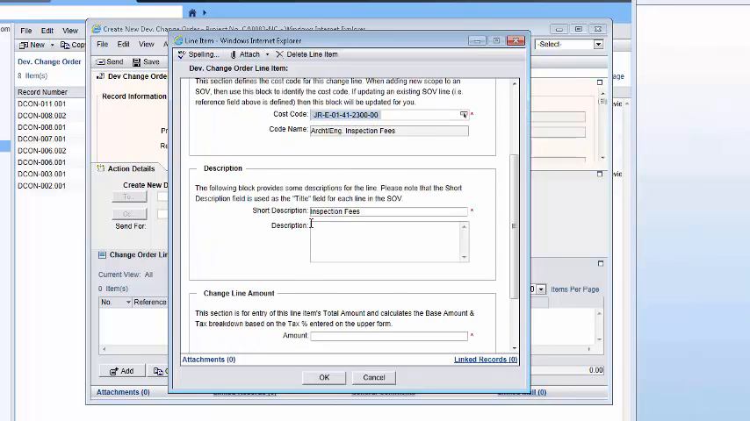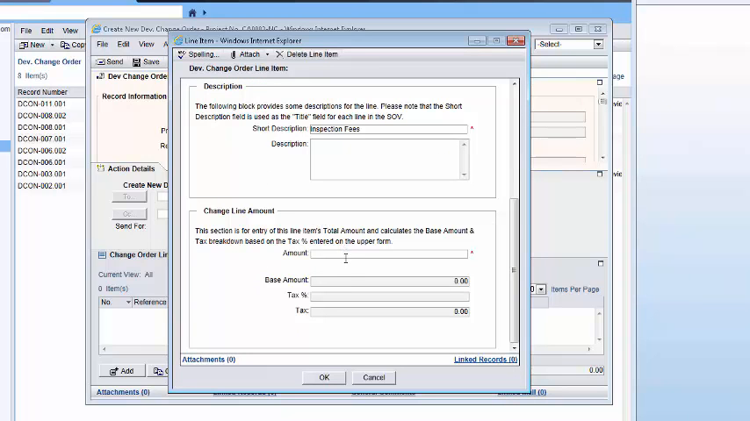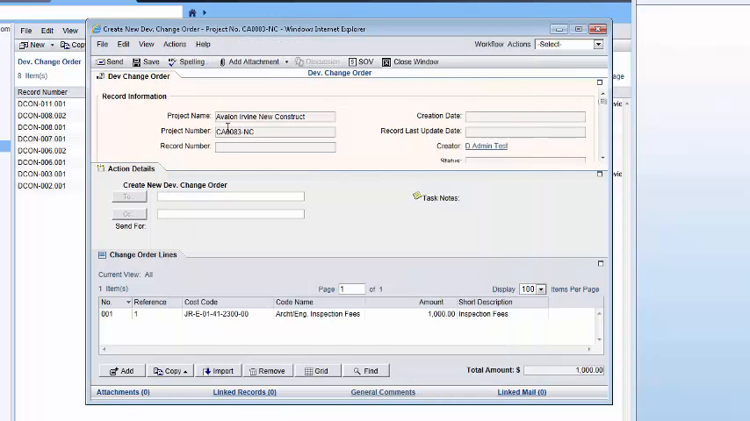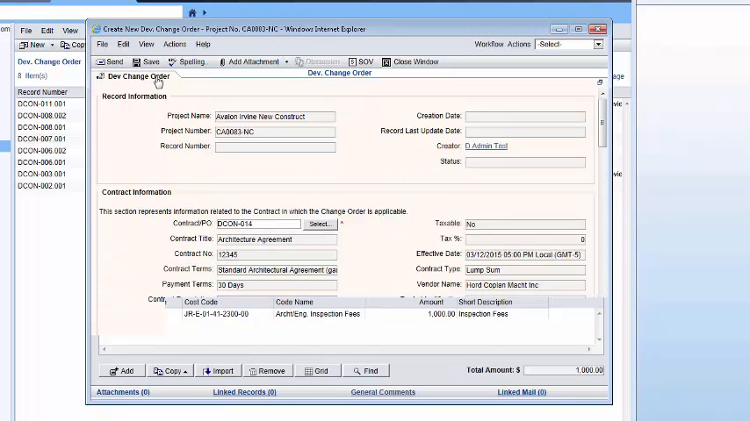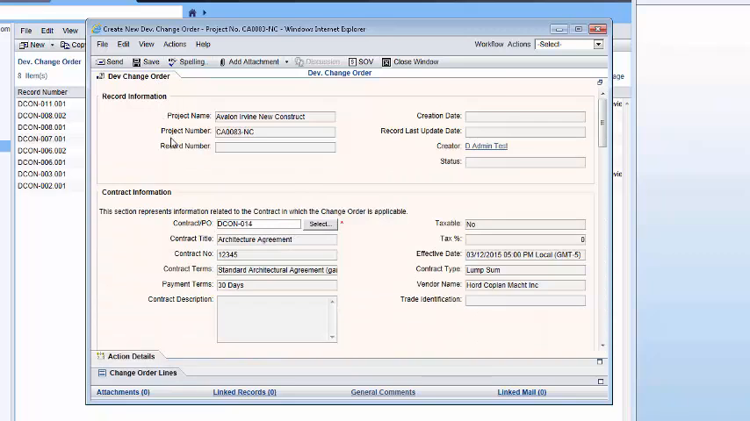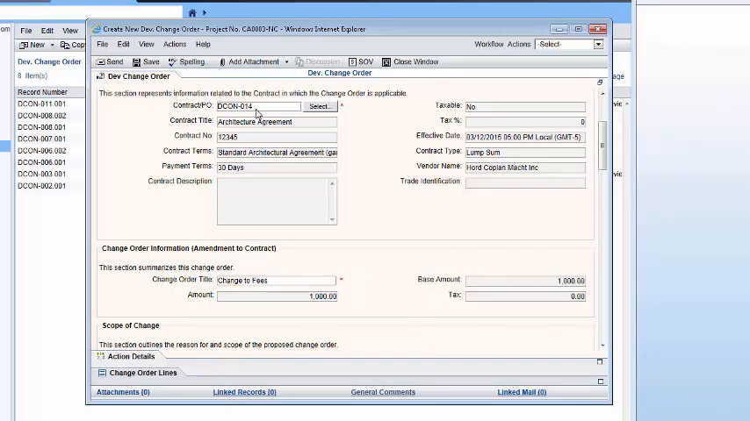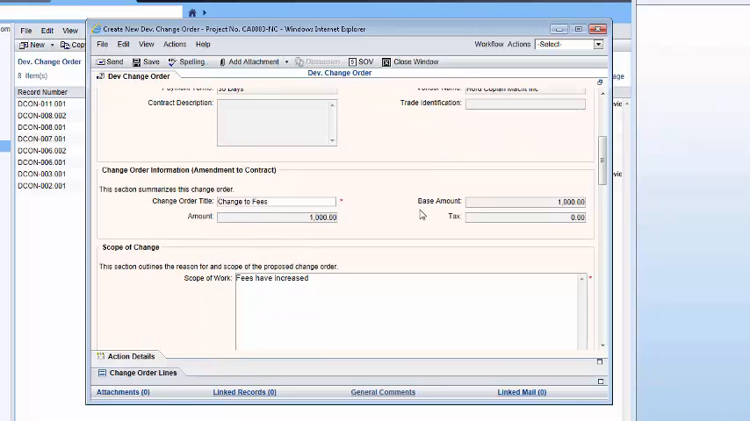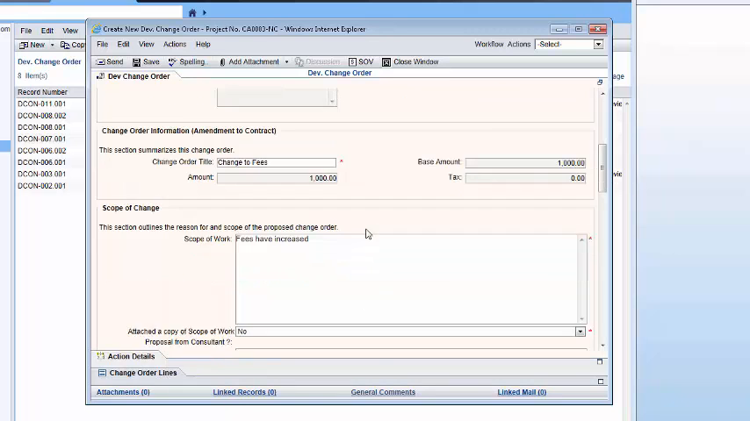You'll see information pre-populated, and we'll go down to the bottom and say that we're going to increase this line by $1,000, and I'll click OK. Now in the upper form, you'll see that I've pre-populated some information. By selecting the contract, much of this information is already populated. The amount is related to what I listed on the change order lines, so you'll see $1,000 here.